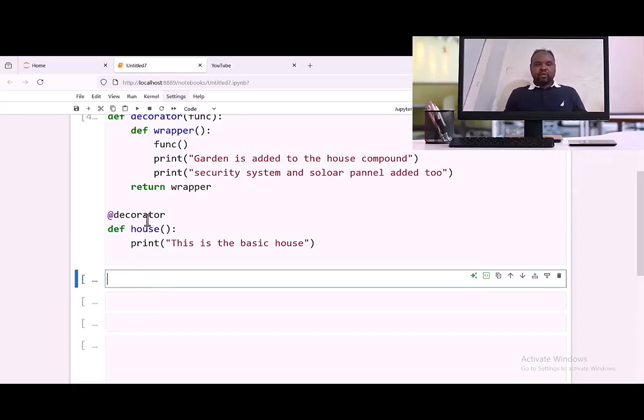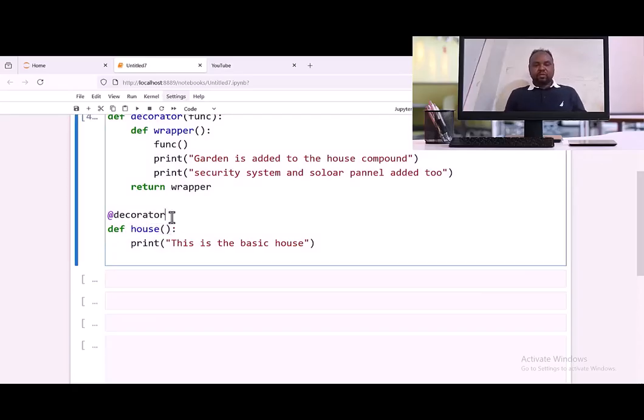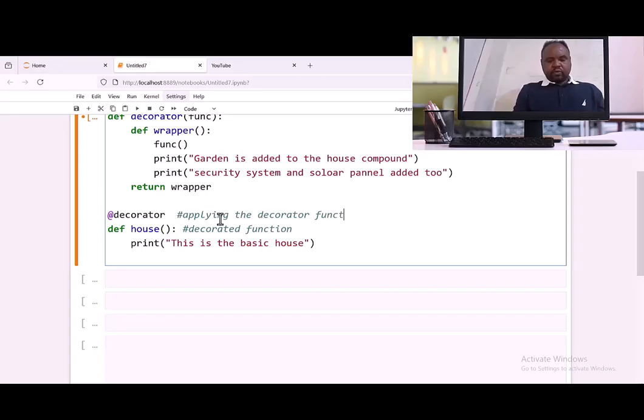Then let us call the house function. Now this house function is decorated because of this statement. Let me add a comment: this is a decorated function. This is nothing but applying the decorator function to the function of interest.